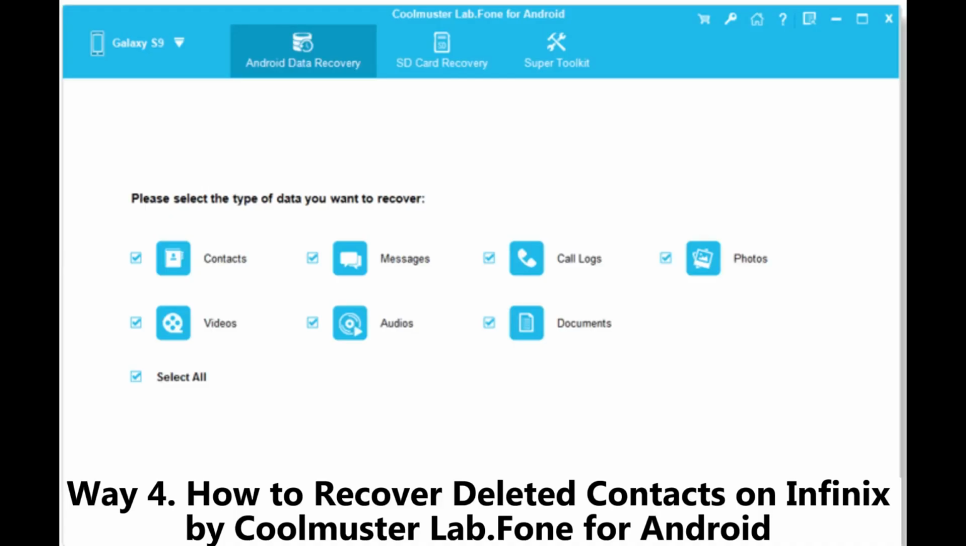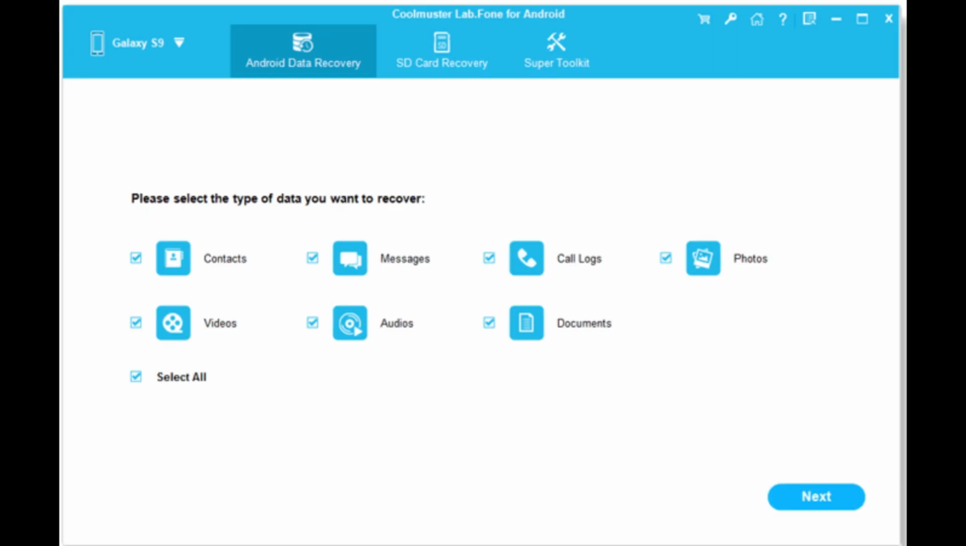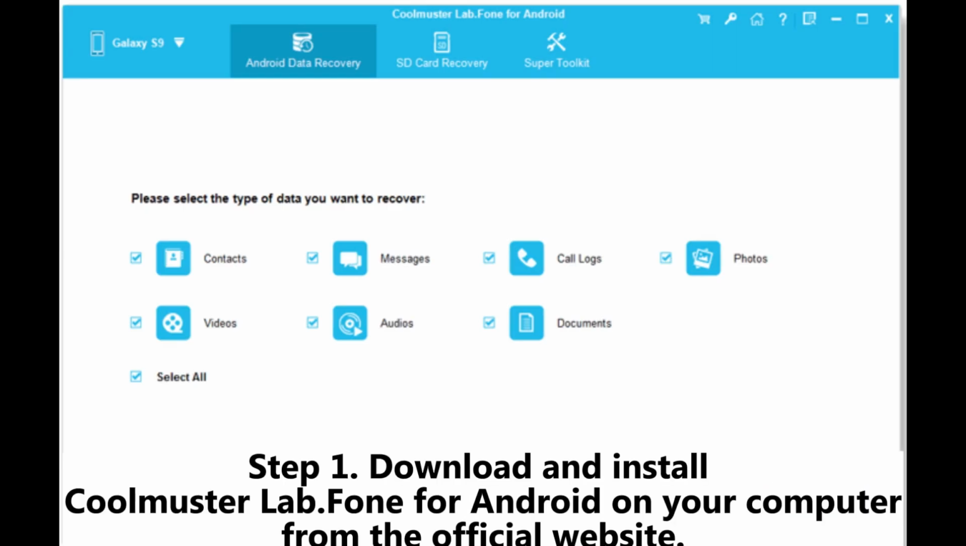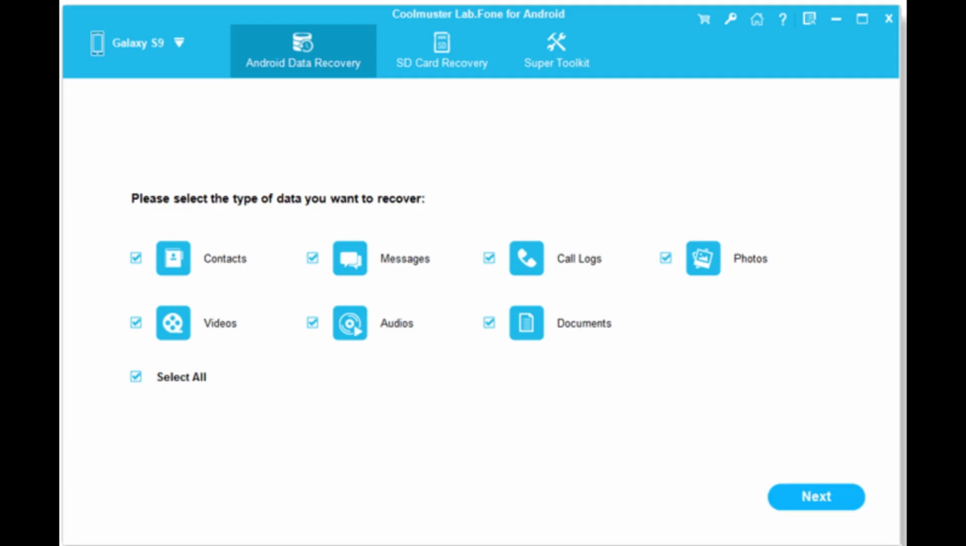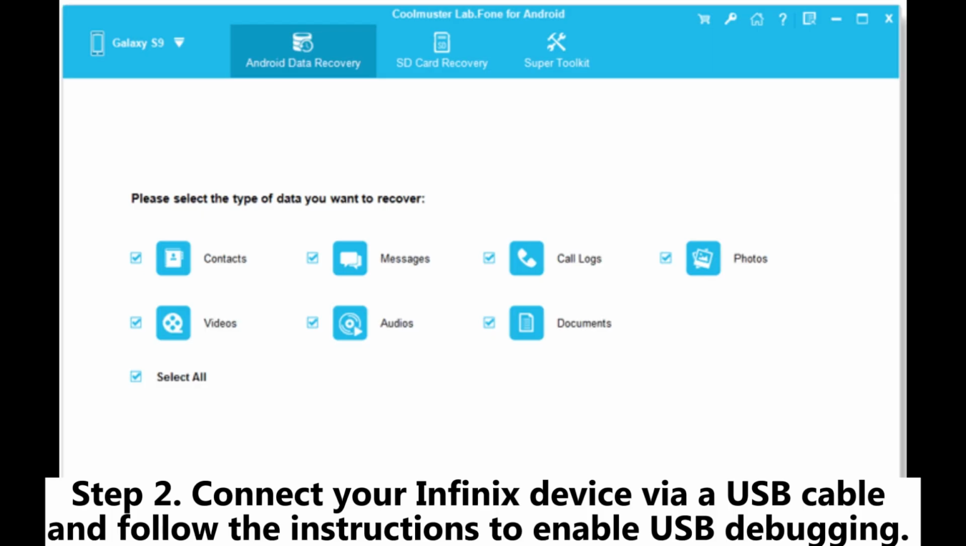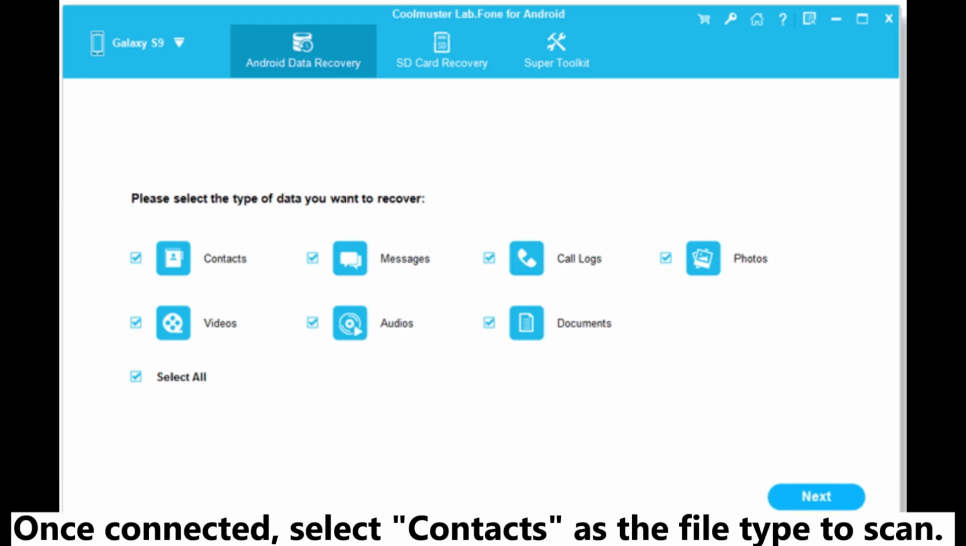Way 4. How to recover deleted contacts on Infinix by Coolmuster Lab.Fone for Android. Step 1. Download and install Coolmuster Lab.Fone for Android on your computer from the official website. Step 2. Connect your Infinix device via a USB cable and follow the instructions to enable USB debugging. Once connected, select Contacts as the file type to scan.